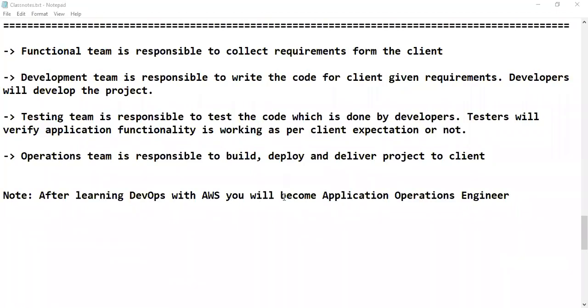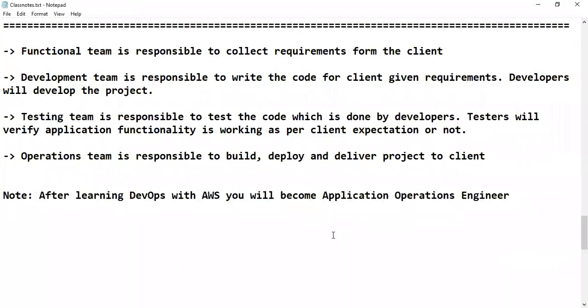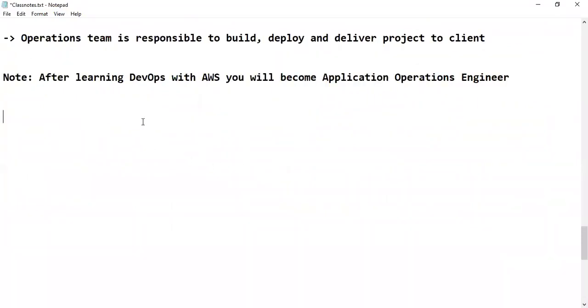Now, what will you become after learning DevOps? Are you going to become a developer? Are you going to become a tester? You are going to become an operations engineer, an application operations engineer. What are the roles and responsibilities of an operations engineer?